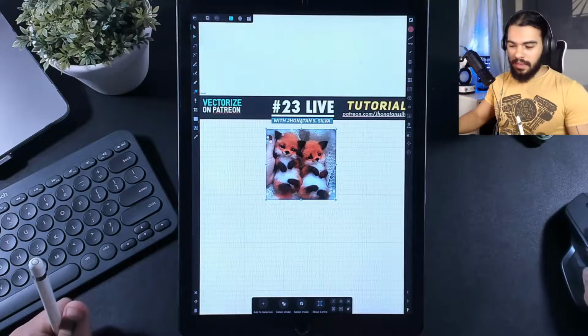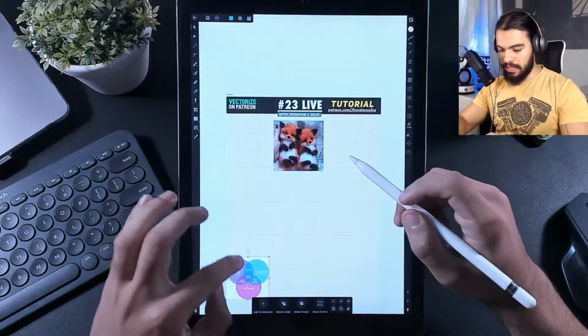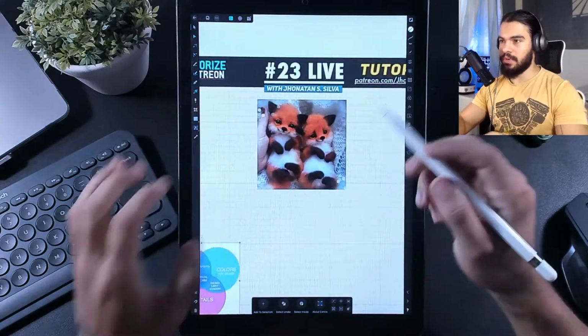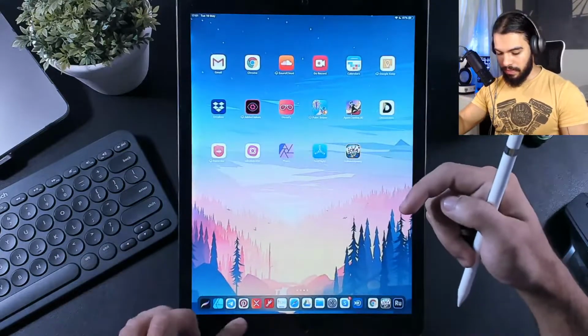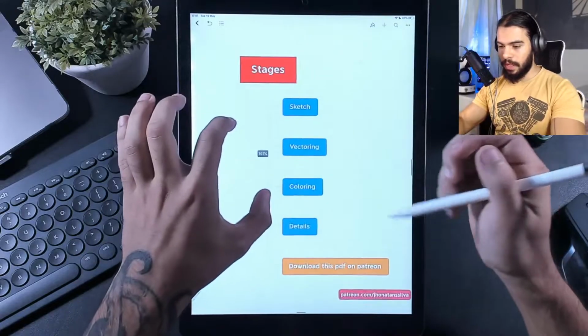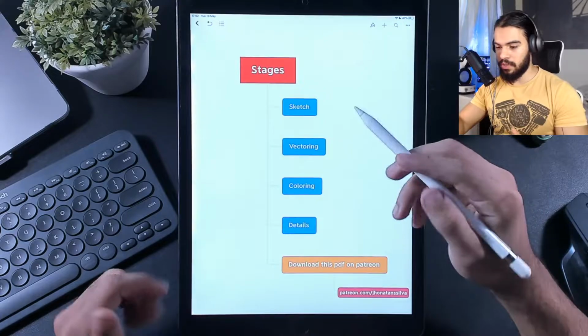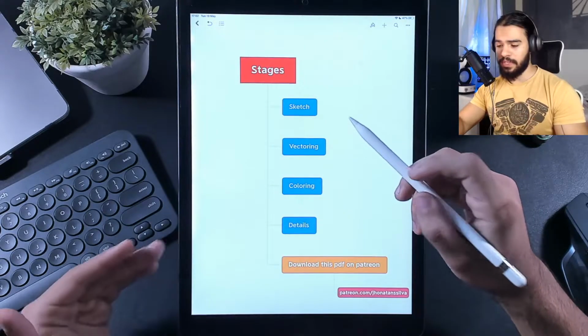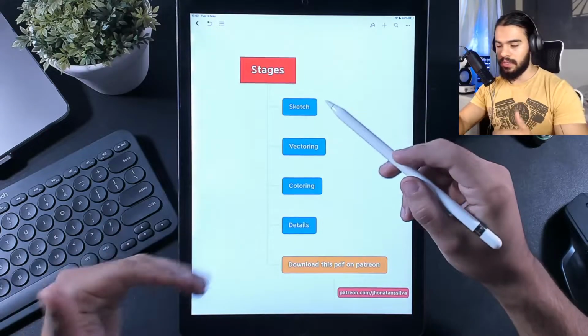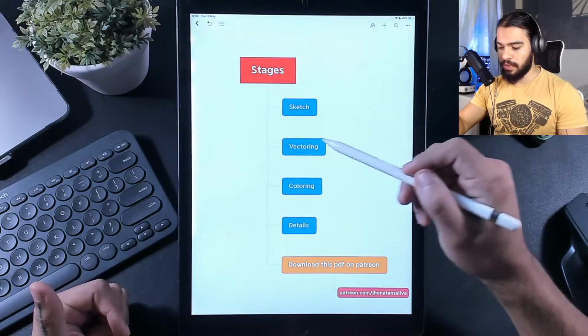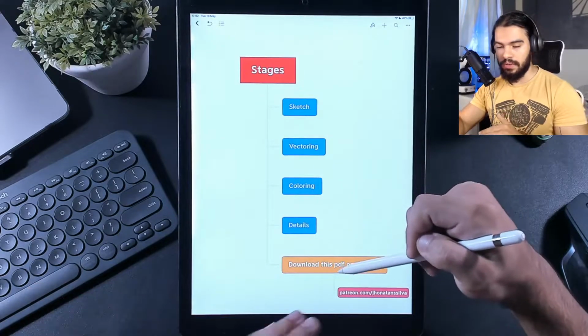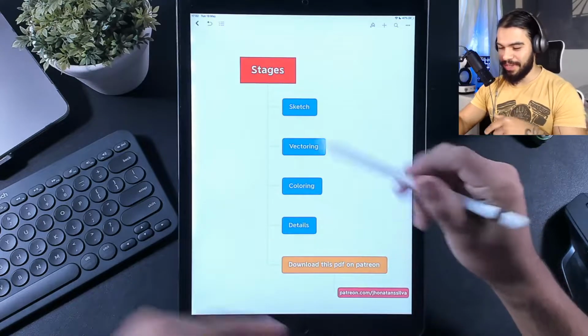Okay, so guys, before we get start into this character, let me show you an example about these stages. If you follow me on Instagram, I show you there some of my tips about these stages. We have sketch, vectoring, coloring, details, and you guys can download this PDF after on my Patreon.